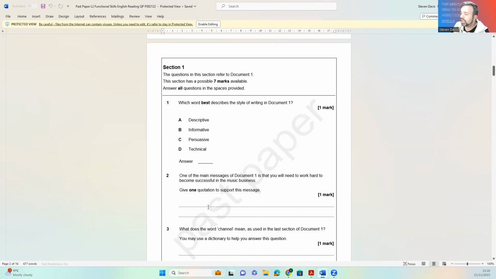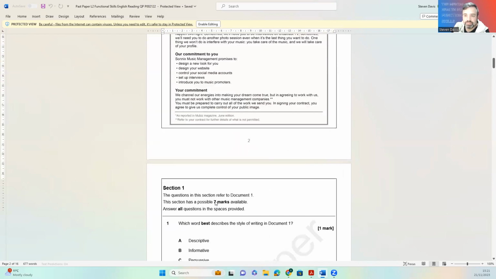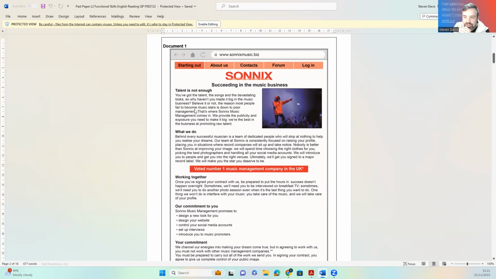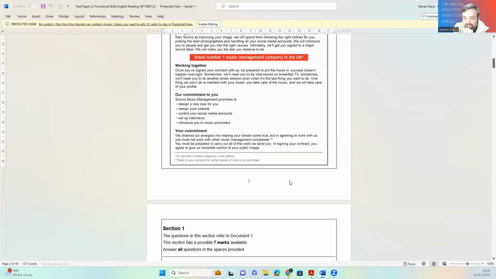So for example, if you said, be prepared to put the hours in. So if you quote this, be prepared to put the hours in. Where was that? That was up here somewhere, wasn't it? Be prepared to put the hours in. You must write it word for word. So here we'll need you to do another photo session, even when it's the last thing you want to do. That's them telling you something, isn't it? Okay, good.